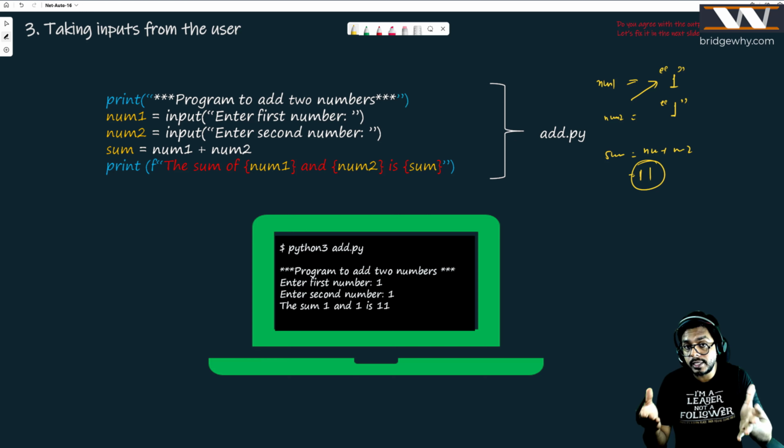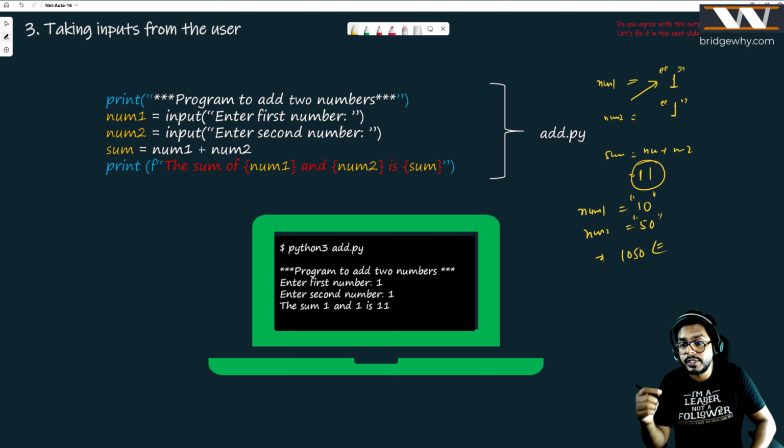If these are strings, and that is the main motive behind whatever we discuss, those interesting operations, right? We can do this interesting operation. In fact, if somebody has entered the value of num1 as 10 and num2 as 50, Python is again understanding them as a string. It is going to give the result 1050.